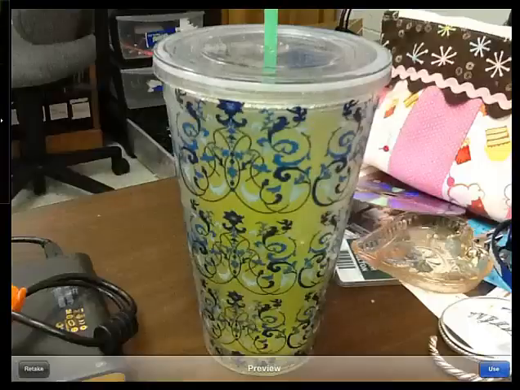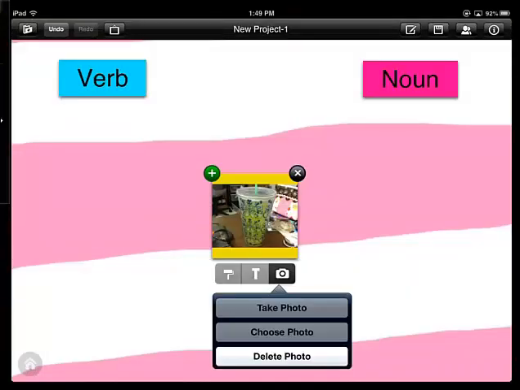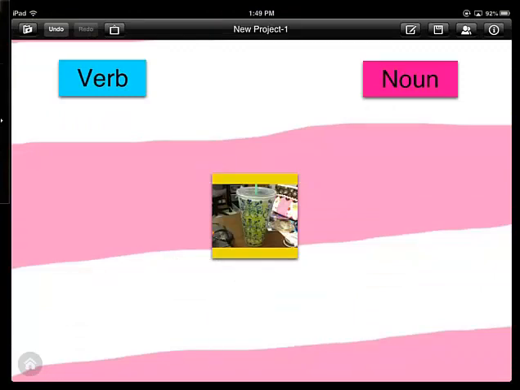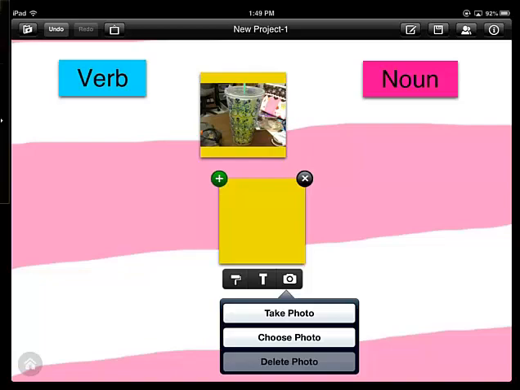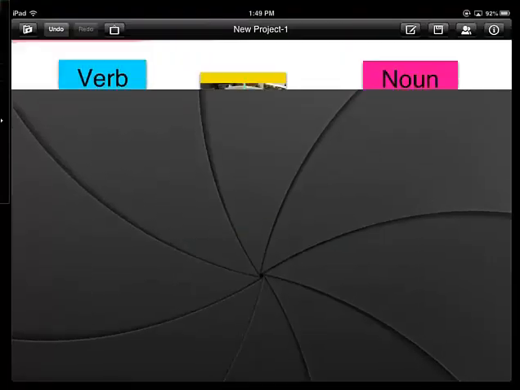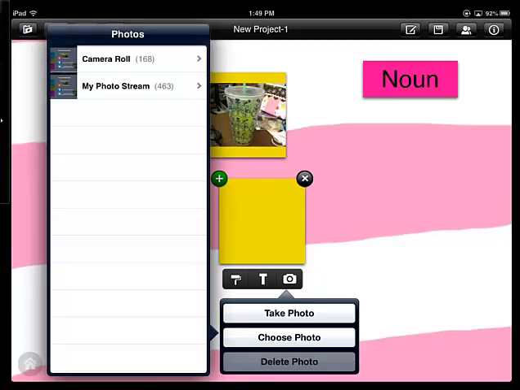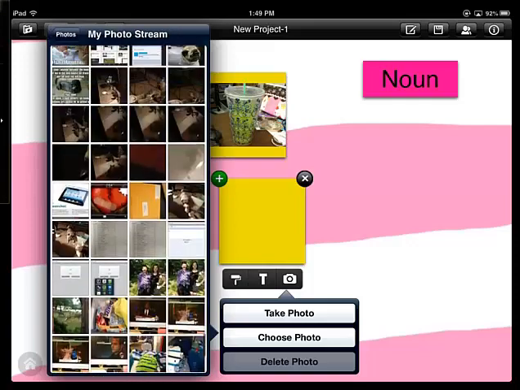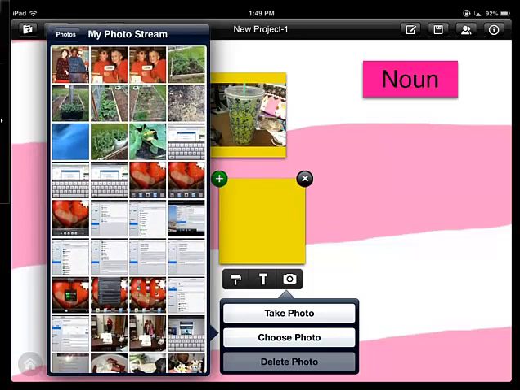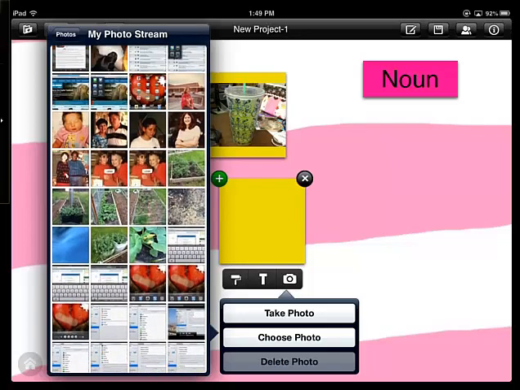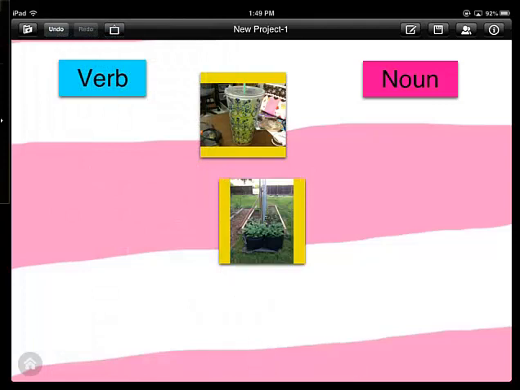Now if you'll notice, at the bottom I have a use button. So I'm going to tell it to use it. And notice it's inserted it. I will come back to that. I'm going to tap off of it and double tap again. Let's go find, oh, I didn't want to take a photo. I'm sorry. Let's go choose a photo. In my photo stream I have a picture somewhere of my garden.